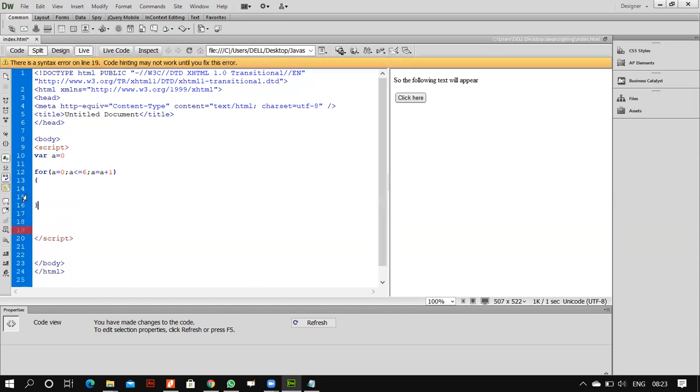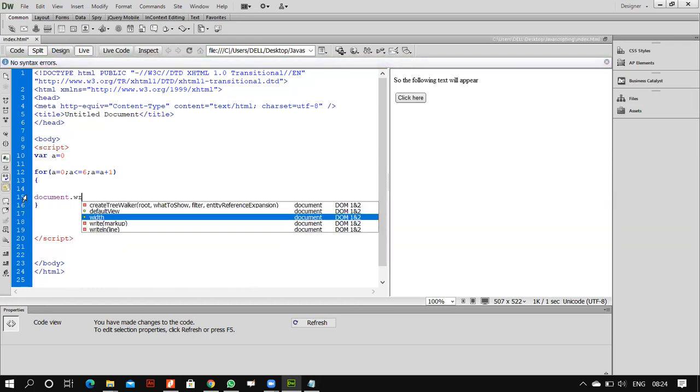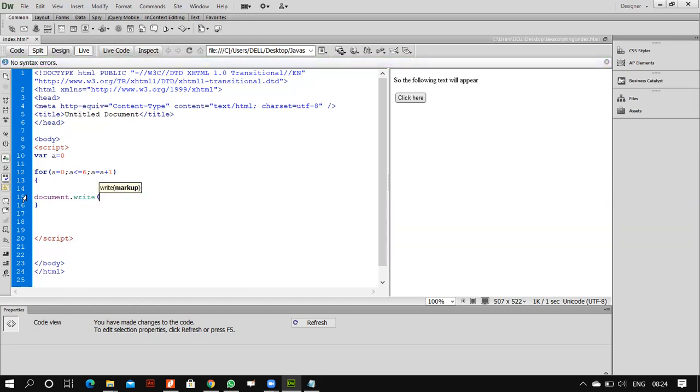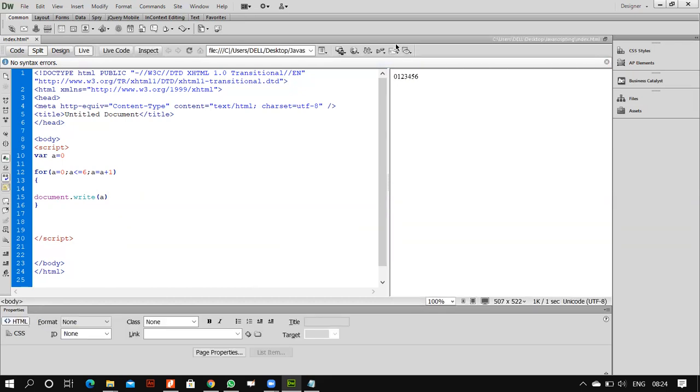And like I said, for loop mein you use the curly bracket, and over here you can write document dot write, and you can write over here a. So what happens over here that if I want to preview this, I get from 0 till 6. आप देख रहे हो किधर. We can bring it in separate line.